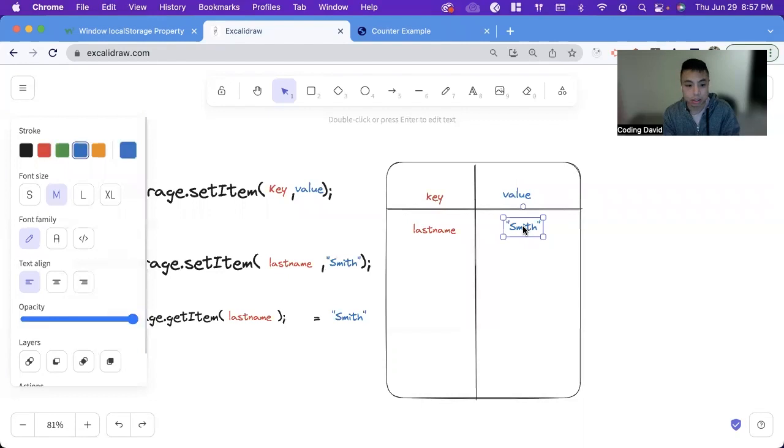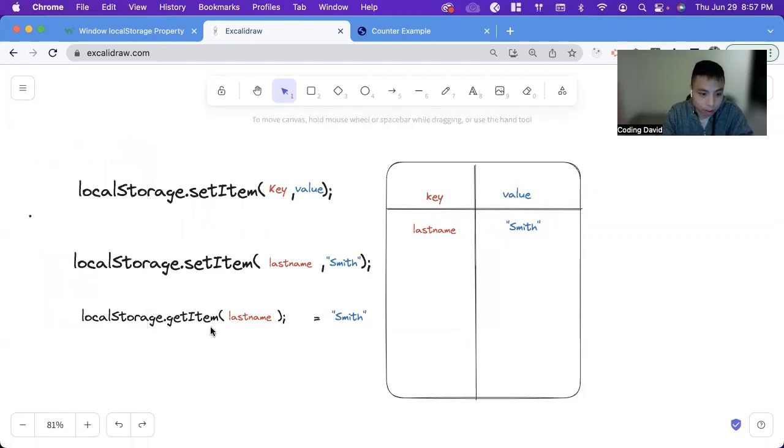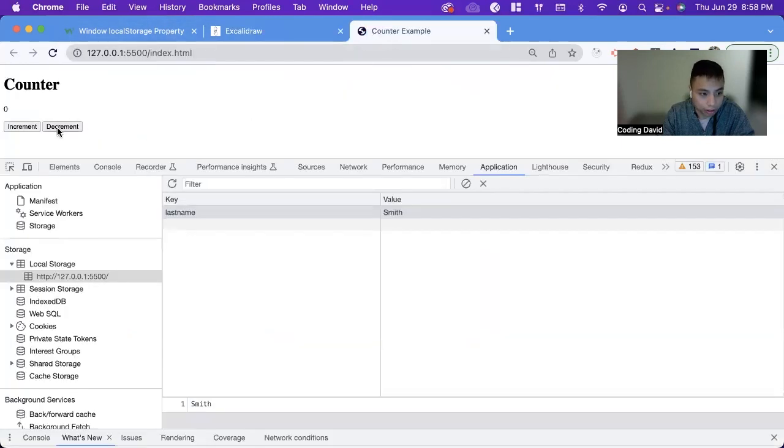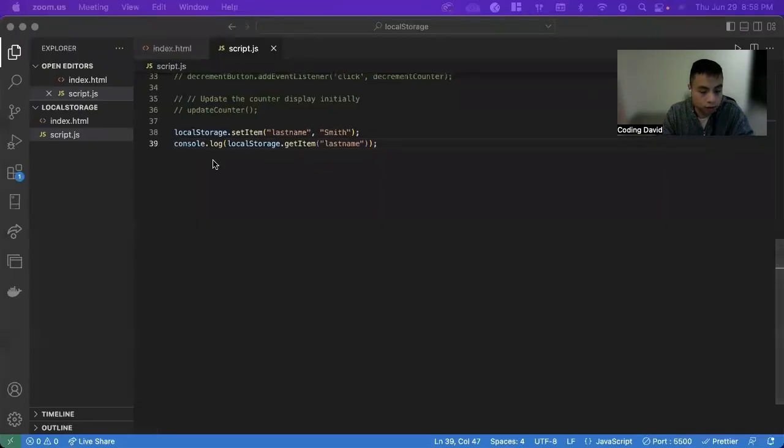There are two steps. You have to put it to the local storage, and then you have to retrieve it from the local storage to get the value. To do that, we only have to identify the key, and then we get the associated value with it. So if we want to get the last name, localStorage.getItem lastName, and that value is Smith. So that's the documentation example. To continue on with our example, we have it here. Let me uncomment.